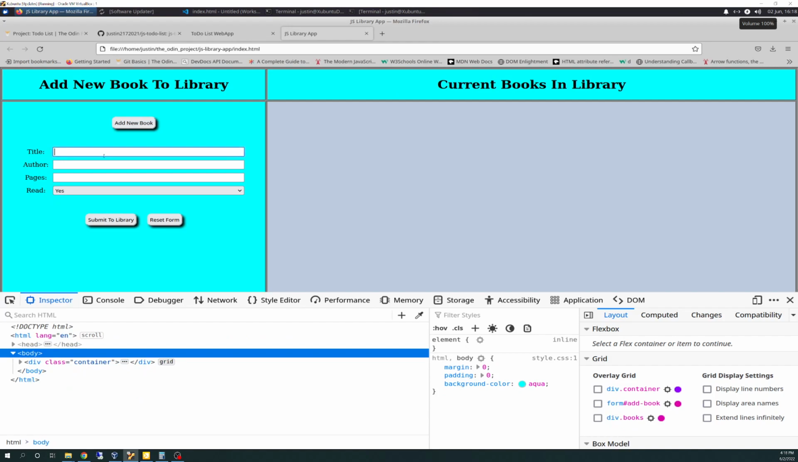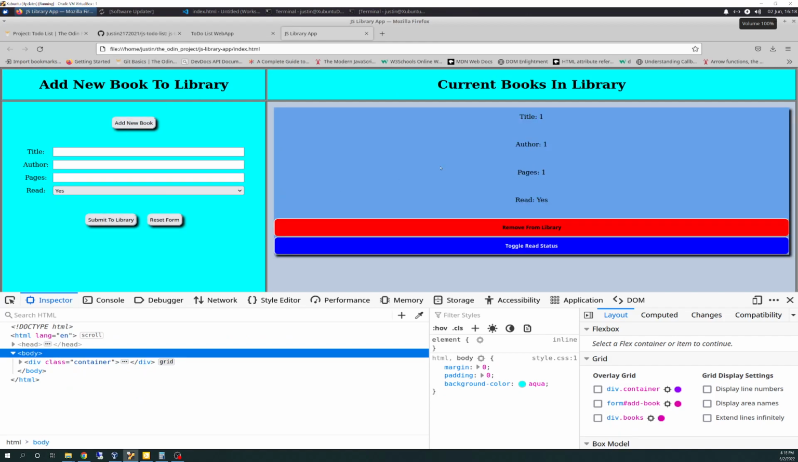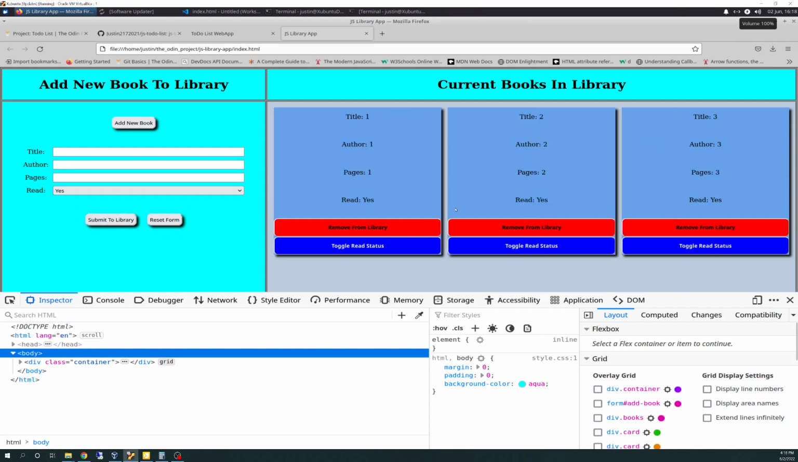This is how the old project, the library app, worked. If you remember, it goes through here and adds the cards. I may do something like this. I'm just not sold yet that I want to do this.